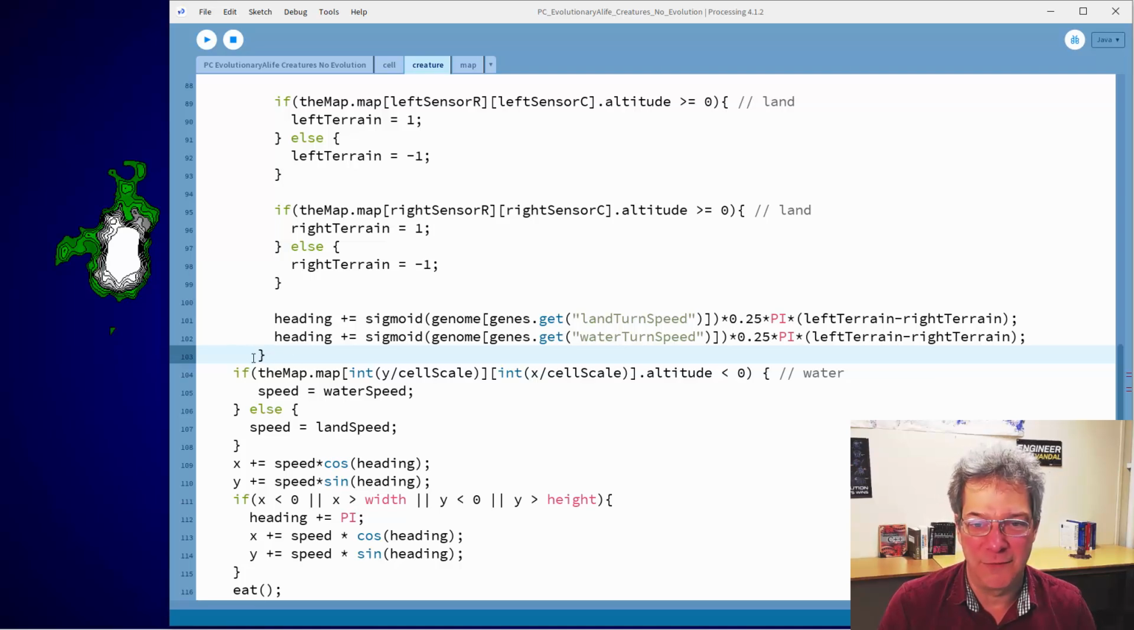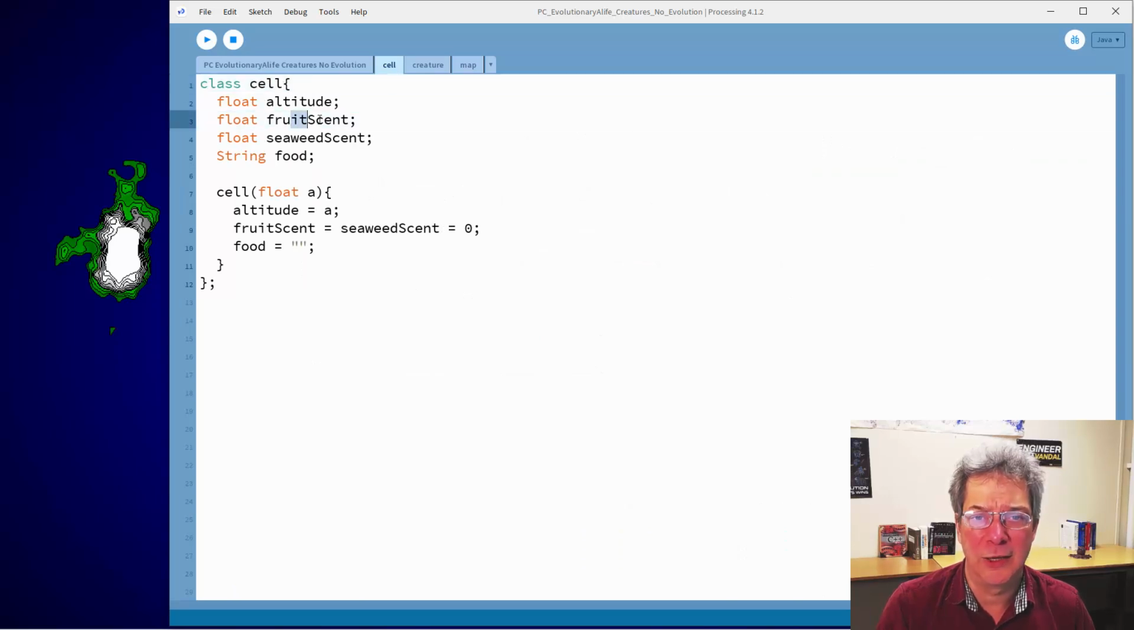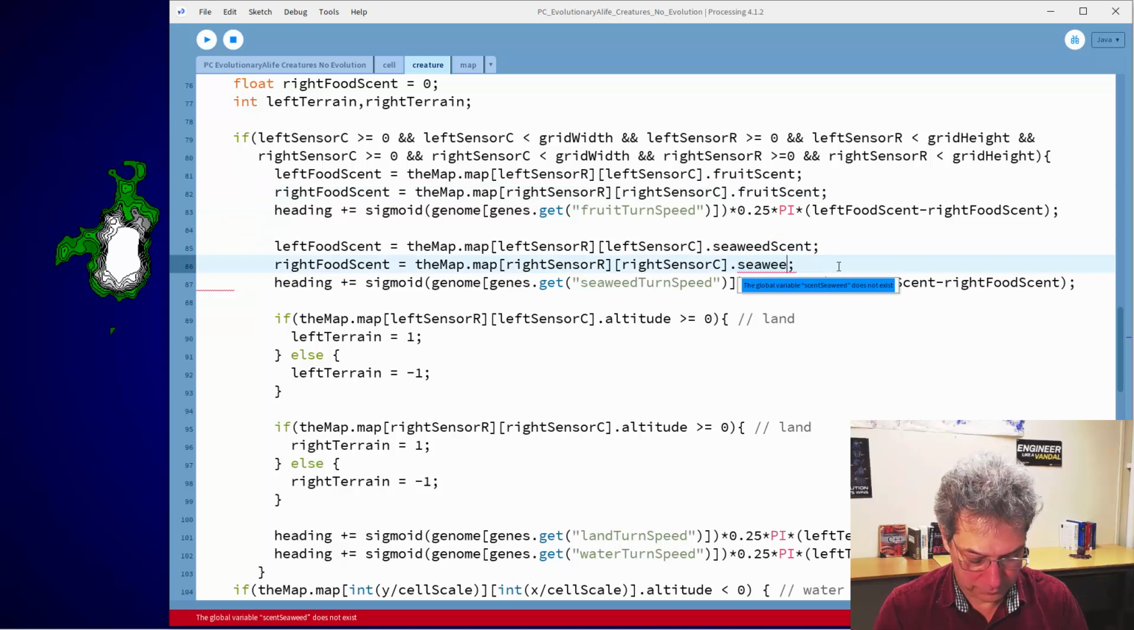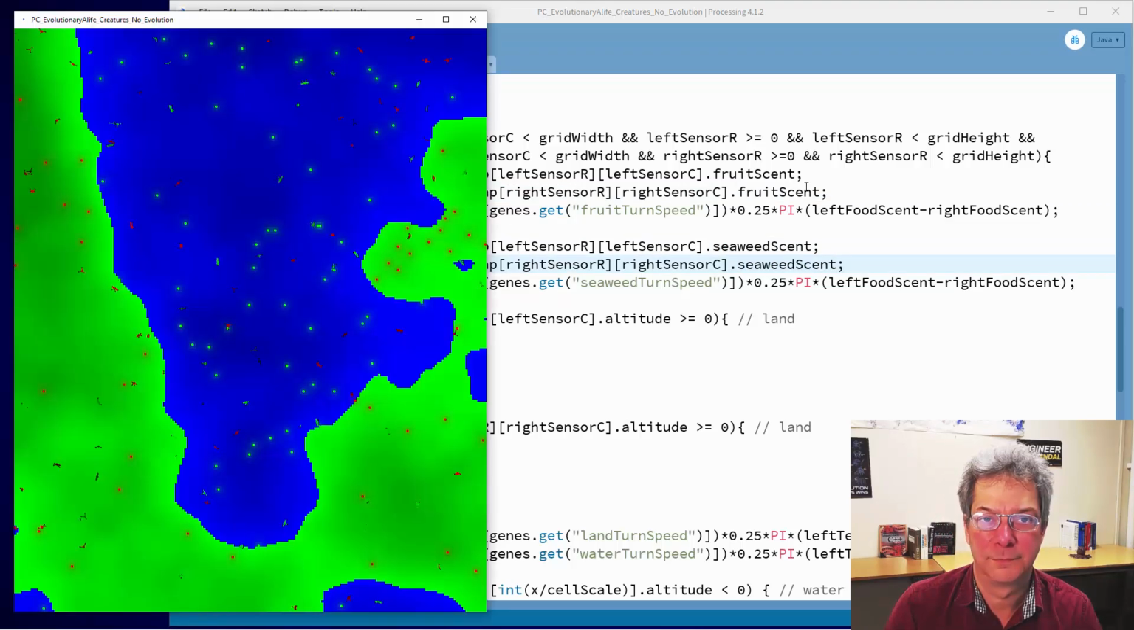So I need my final closing bracket to close this if, and possibly everything is correct. I see some errors here on my scent fruit, so that is part of the cell class for my map, and I see that I called it fruit scent and seaweed scent, so I'll reverse the name. There we go. And now let's see what other errors I have. Okay, so here's our model.